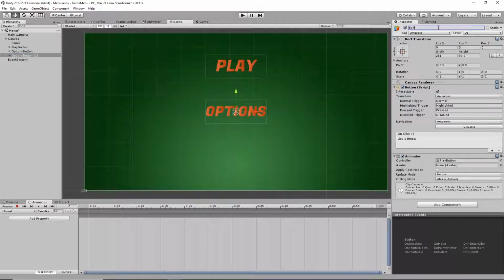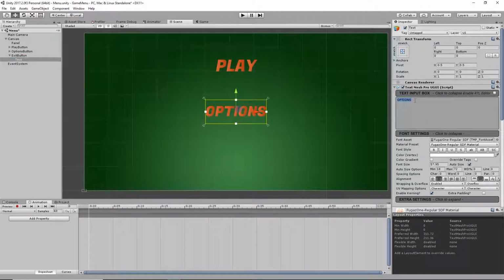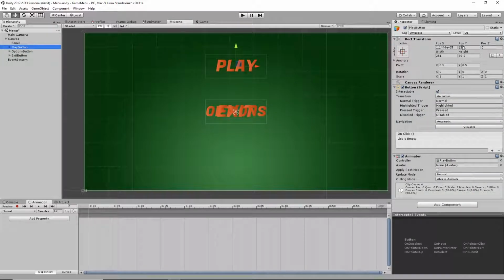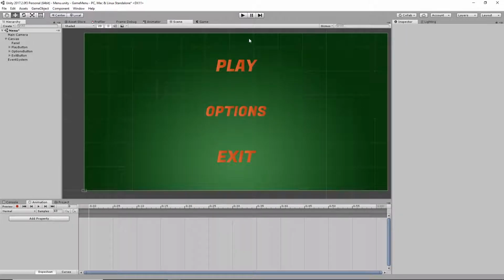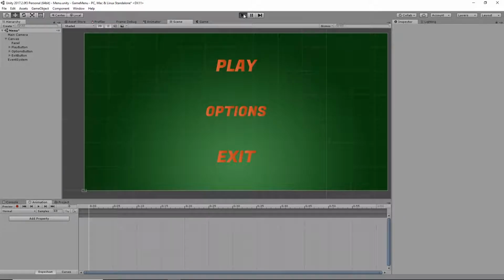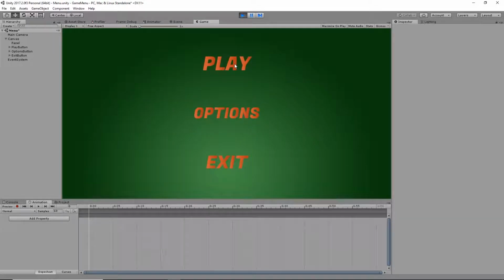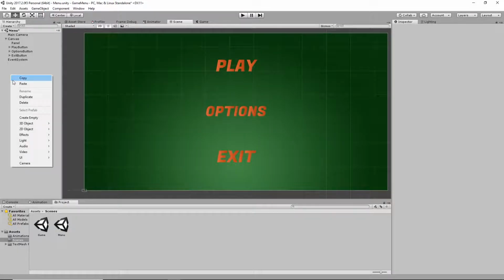Let's duplicate it again, and this one is gonna be the exit button. Let's call it exit. And let's move it to the opposite side as the play button, so we're just gonna copy the Y and put it in the exit button, and then put a minus before it. There we go. And now if we press play, you can see it works.